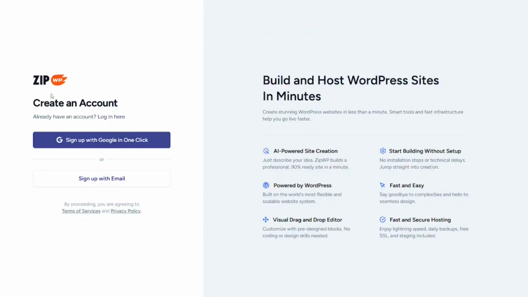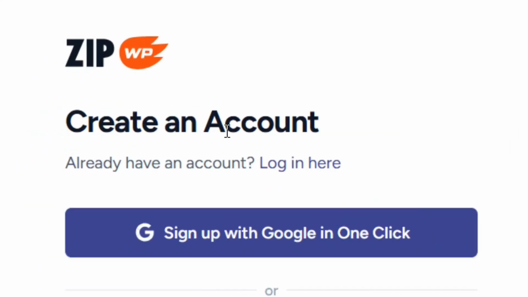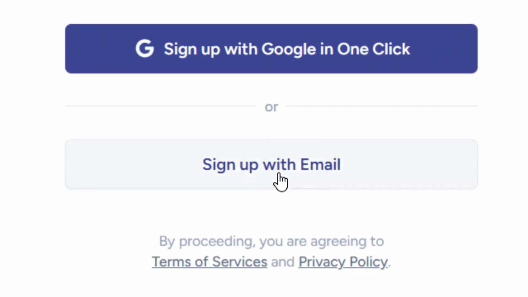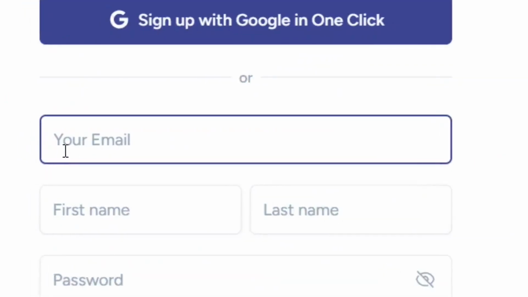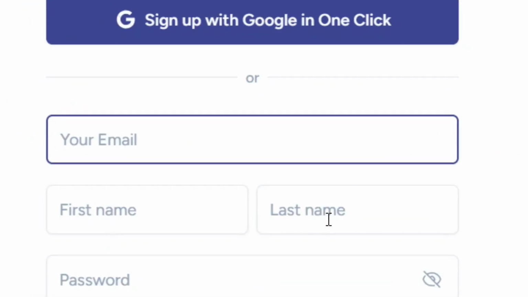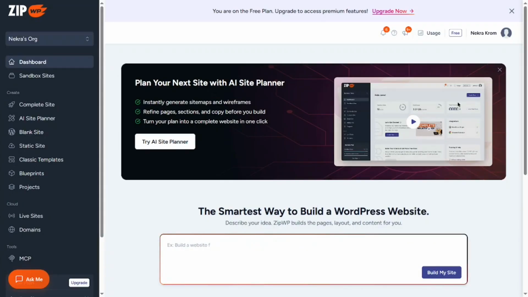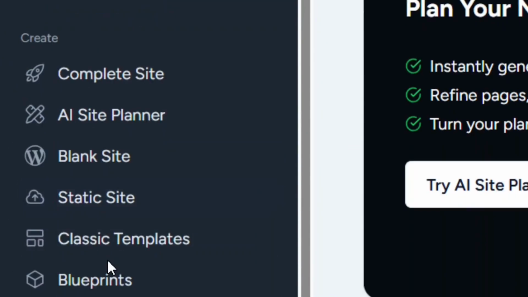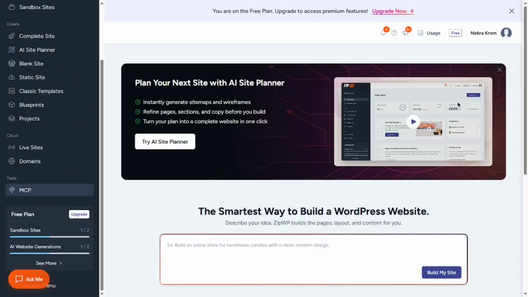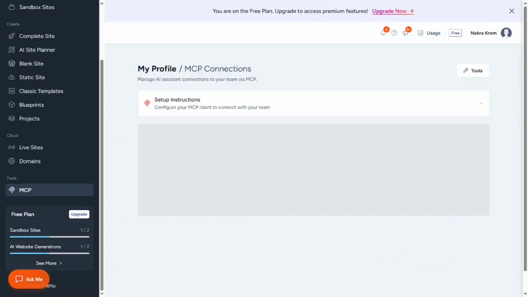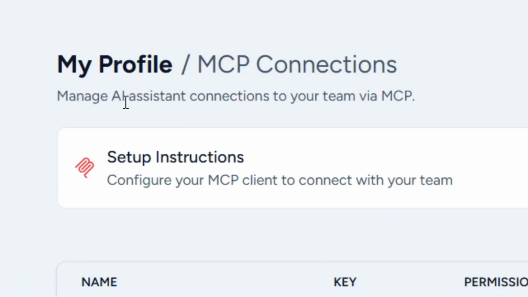So after clicking on it, all that you have to do is simply create an account. You can create an account by clicking on Google, or you can click on sign up with your email, and then put your email address here, your first name, your last name. You create a strong password and click on create account. After creating an account, it's going to bring you right here, okay? So from the sidebar, simply scroll down to where we have the MCP and click on it. It's going to open the MCP, your profile just like this.